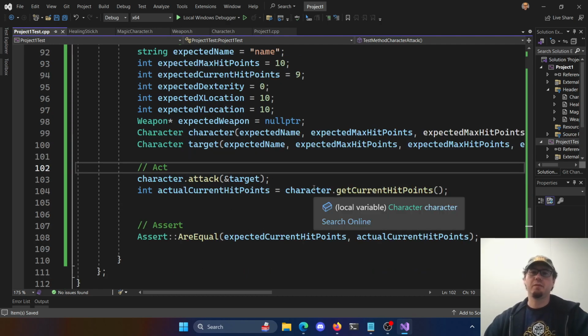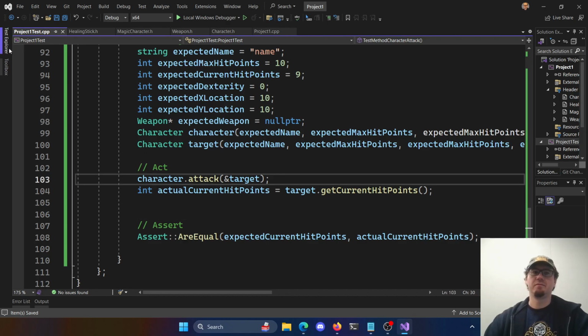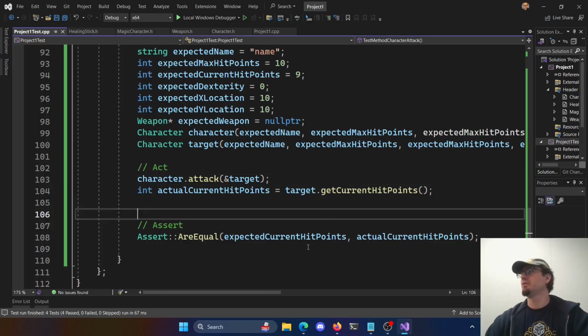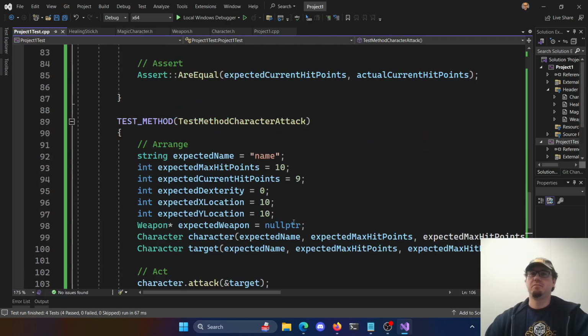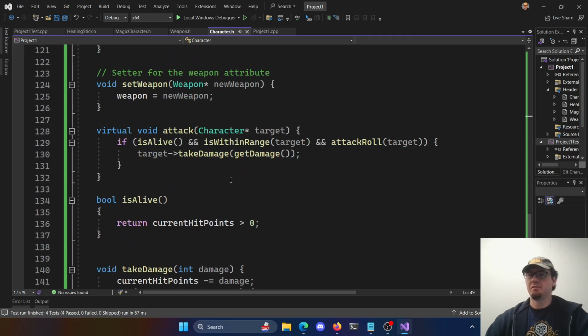So we're attacking the target, and then I want this to be the target's get current hit points. The target should take the damage. All right, let's try that one. Hey, it seems like it worked. So the target's hit points was 9 when we were done. That seemed to work. So in terms of code coverage, all of the code is running.